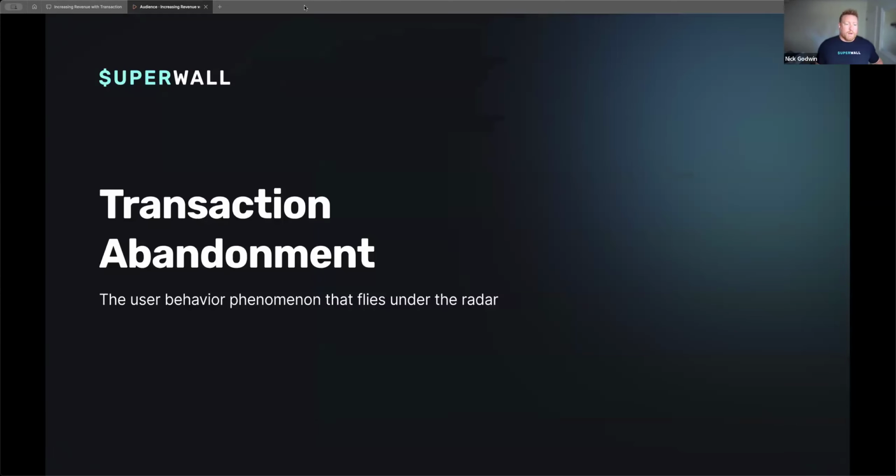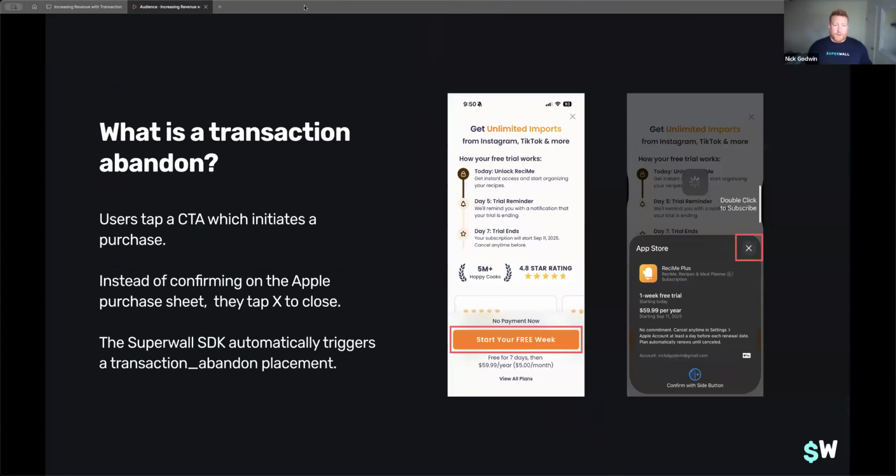So let's talk about this phenomenon of transaction abandonment. It flies under the radar all the time because it's not something that most developers pay attention to, but it happens constantly. So let's talk a little bit about what it is. A user will view a paywall and they'll tap your CTA. The native Apple purchase sheet will slide up, or the Google Play purchase sheet will slide up. And then a user sees this, hesitates, and then closes it without completing the transaction. This is what we call a transaction abandonment.